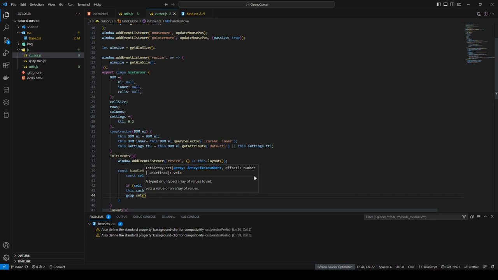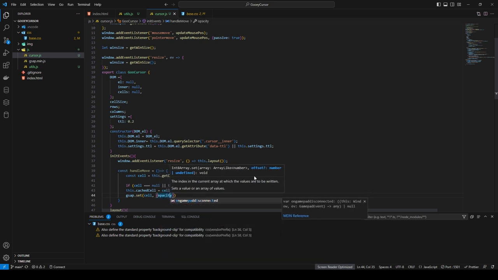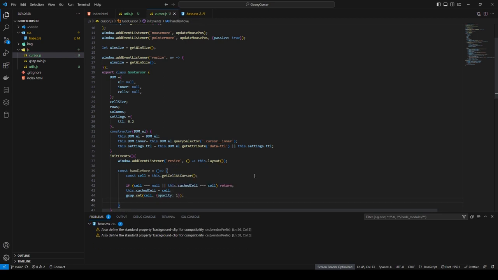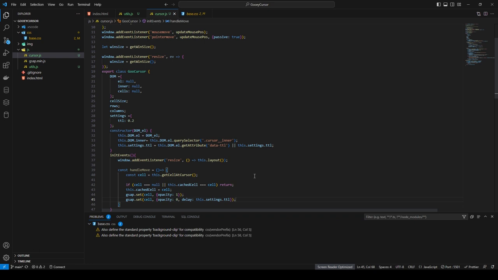What we're gonna set is the cell, and we will make its opacity 1. And we will use gsap.set on the cell also, and it will set it back to 0 after a certain delay. So we have the delay that we already declared before, so we will use it right now in the GSAP. We will use the opacity parameter, and the delay is equal to this.settings.ttl. So right now I think we finished the function.